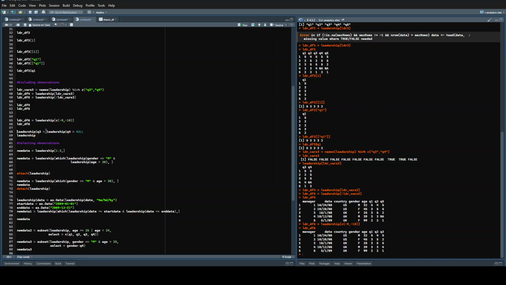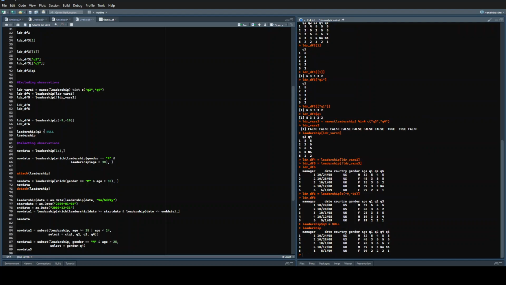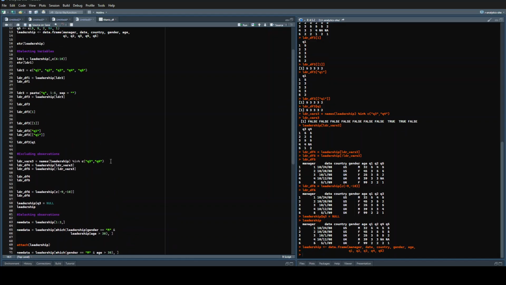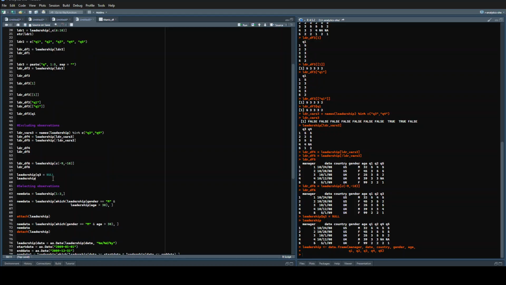I could also have removed data by using LDR $Q3 is equal to $Q4 is equal to null, or if I wanted only Q3 to be dropped, I could have simply written this. And now if I want to see, leadership will not have Q3 anymore. Let's just load leadership again so that it is full.